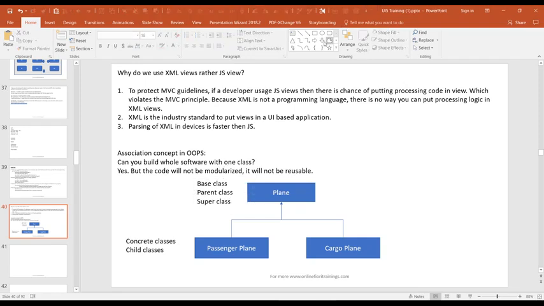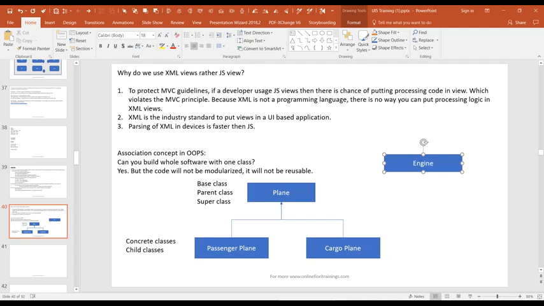Now let's take an example of an engine class. Can a plane fly without an engine? A plane cannot fly without an engine. So what do you think? What will be the relationship between the two? Is an engine having the same property as a plane? Anybody? Is an engine having the same property as a plane?